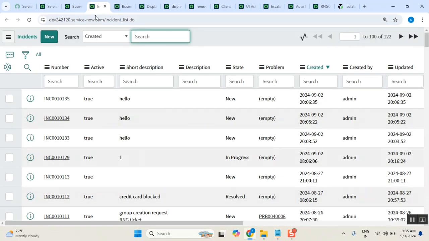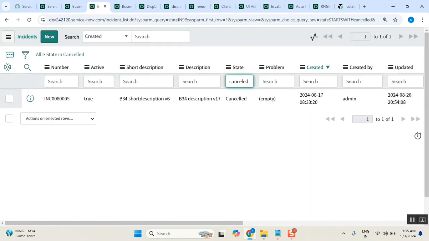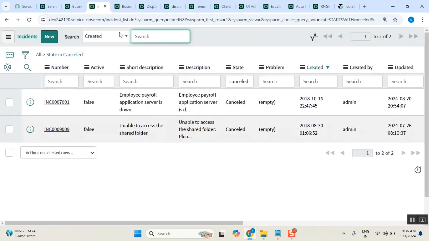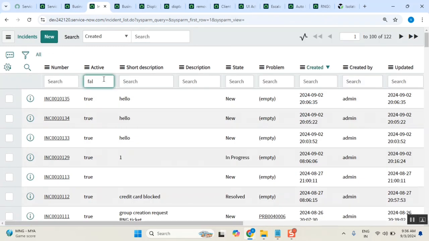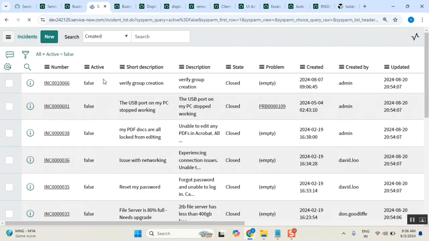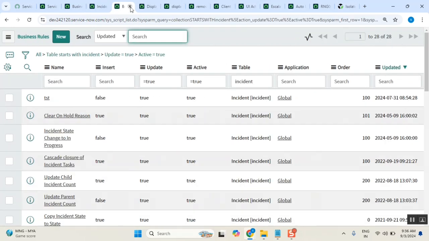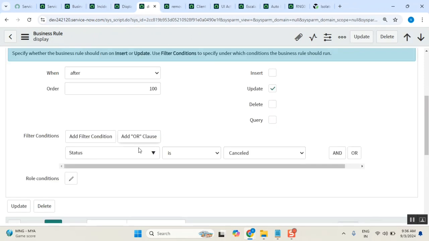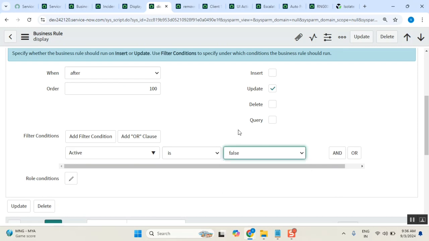So in the system, state equal to cancelled, how many are there? Okay, I'll say active equal to false, because I need more. In the system, I have 31 active false incidents. Did you all notice it? So if I say active equal to false, my intention is whenever the incident becomes active false, then run the script. I set update.